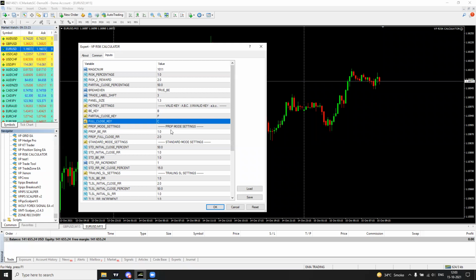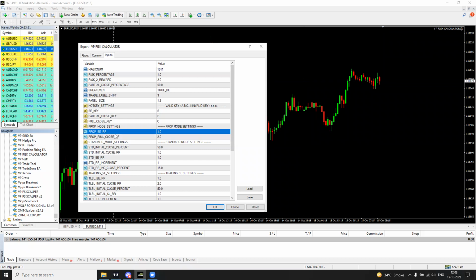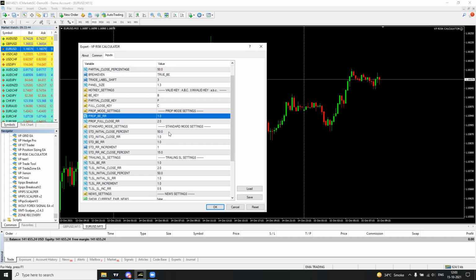Okay. Then I've added basically three trade management modes. Okay. The first one is the prop mode, which basically just moves your stops to break even at 1 hour and closes the full trade at 2 hours. Okay. So these are the two settings for that. The second trade management mode is the standard trade management mode. What it does is basically the standard initial close percentage.